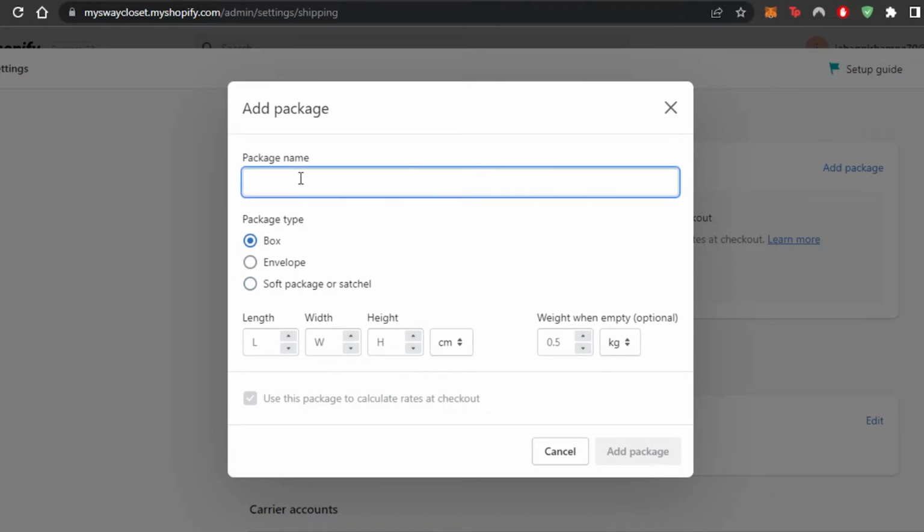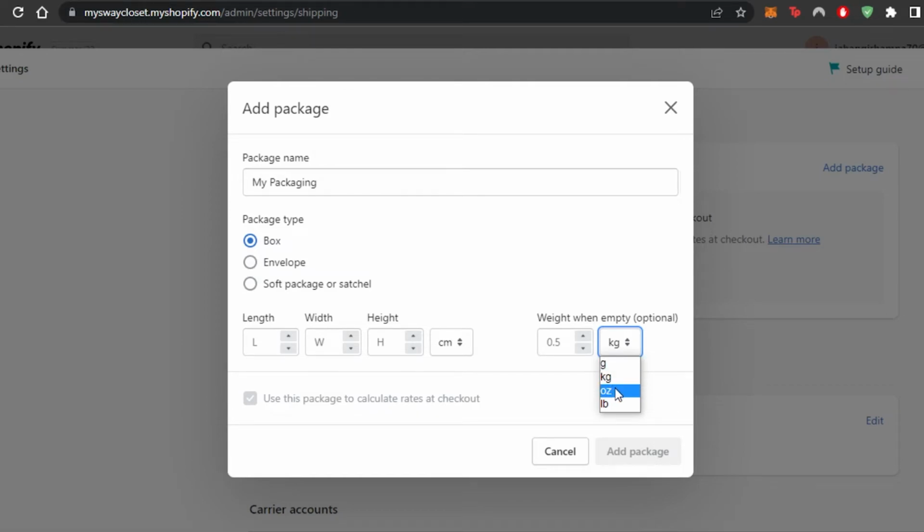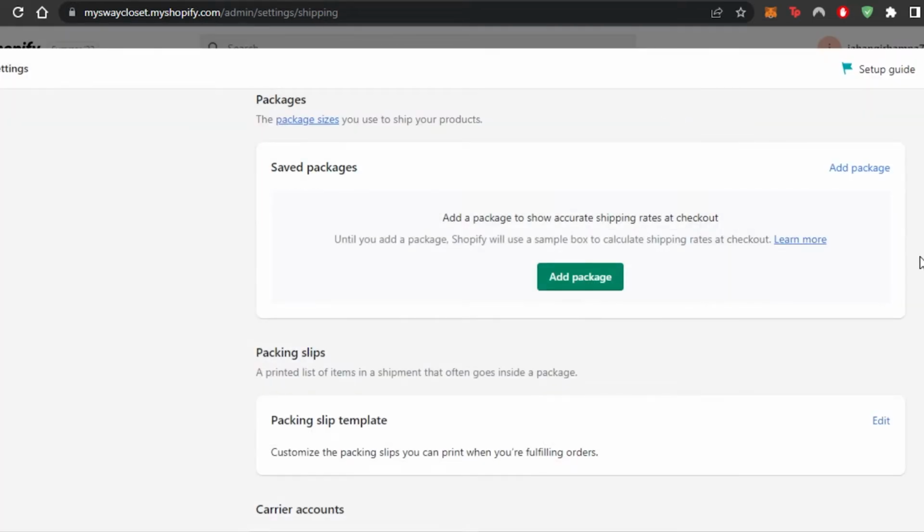Here you can give your package a name. I'm going to call it my packaging for now. Then we have to select the length, width, and height of our package. And then of course we have the weight, in kilograms, or you can change it to any other unit, such as gram. We have OZ and LB as well. Similarly, we can go with centimeters or inches. Now you will enter the length, width, and height for your package, your box. Calculate that, or you can also use an application to calculate that for you. Once you've added the details, you will click on add package, and the packaging setting will be done.